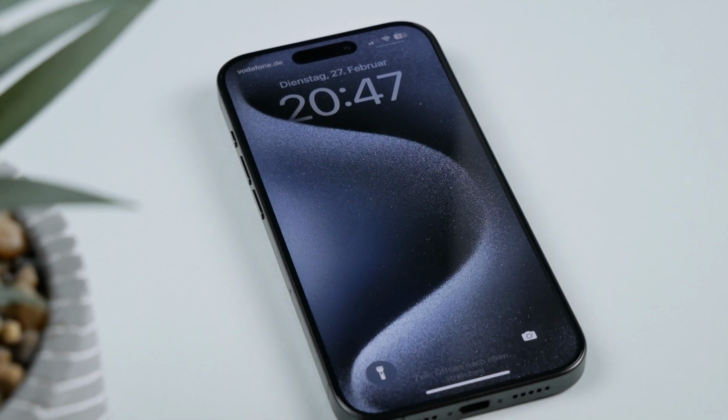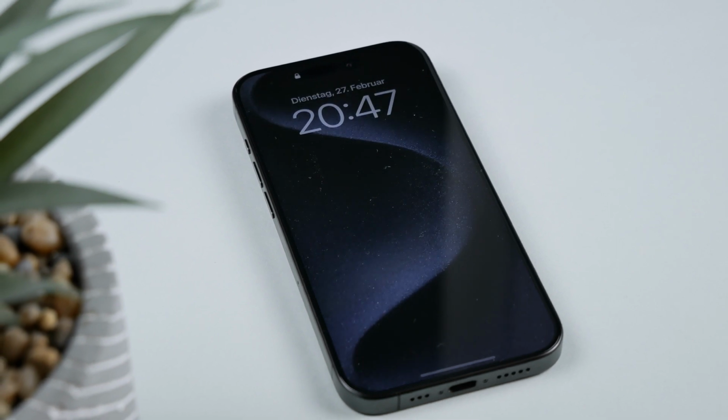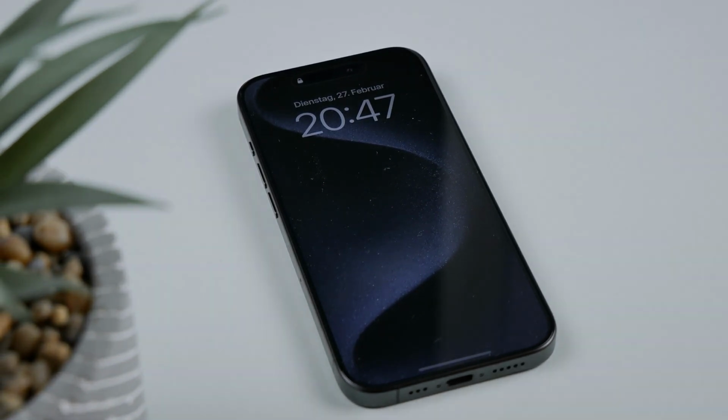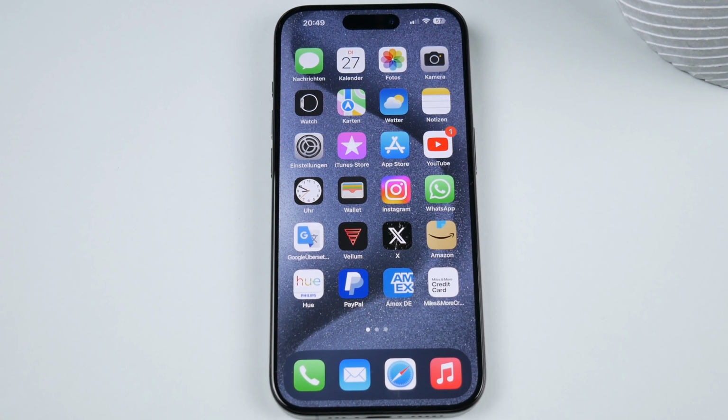What's up guys, in this video we want to take a close look at how always on actually affects battery life and what differences there are between the always on settings. Always on is currently available on the iPhone 14 Pro, 14 Pro Max and 15 Pro and 15 Pro Max.